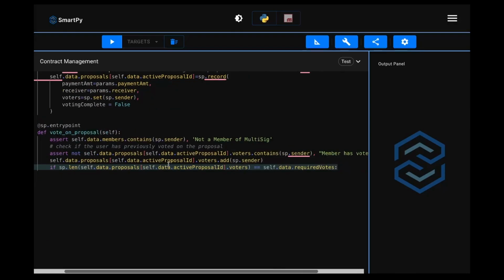Remember that when you call this entry point, you're going to call this entry point every time a user tries to vote on this proposal. And at the point where we have the required number of votes to execute the proposal, this is the point where we send the funds to the receiver.